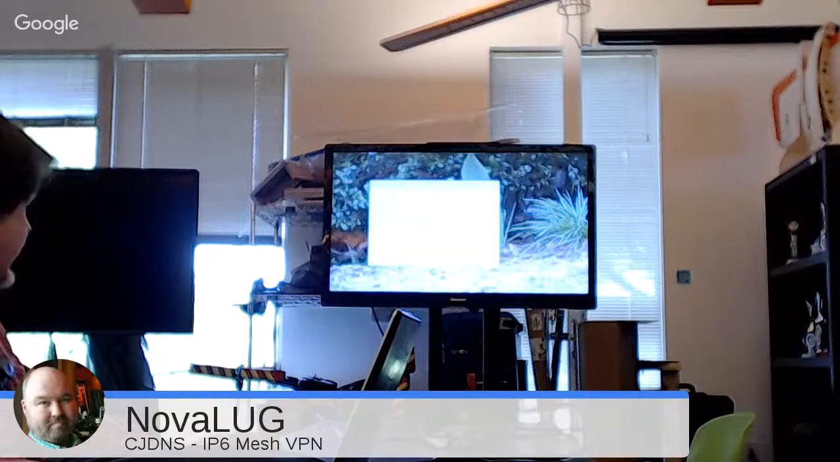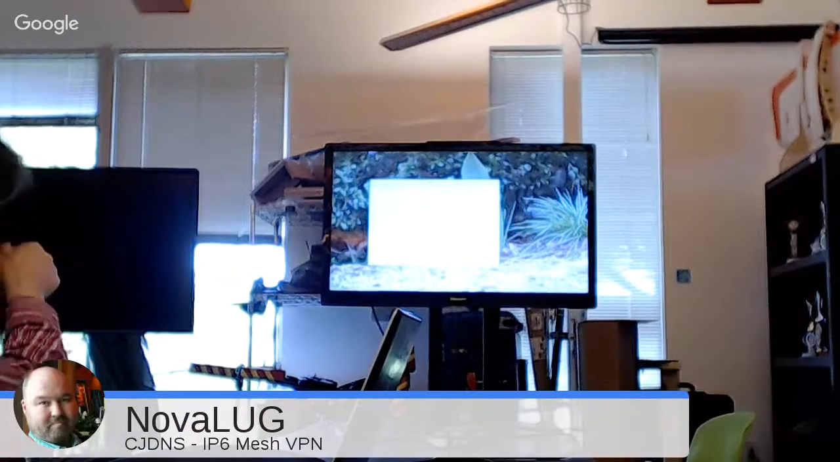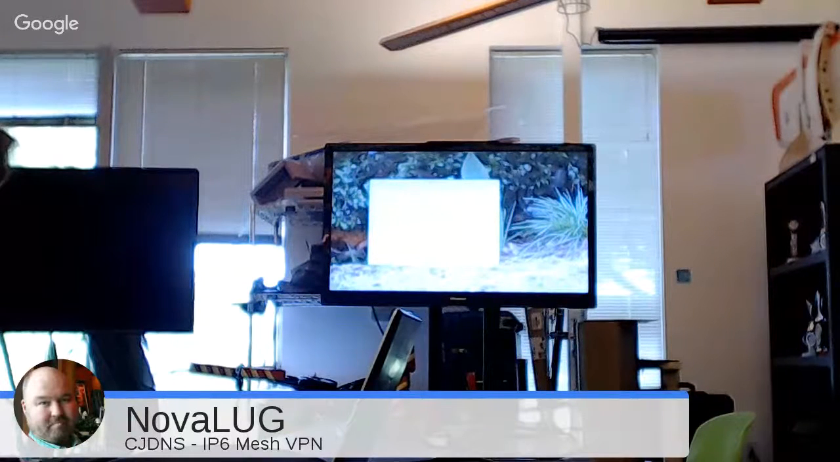Let's see how we were getting to this fc00.org. So that's how we get to the fc00.org. It goes through those nodes. And if we want to look up the CJDNS IPs, this utility is only showing us the public keys.